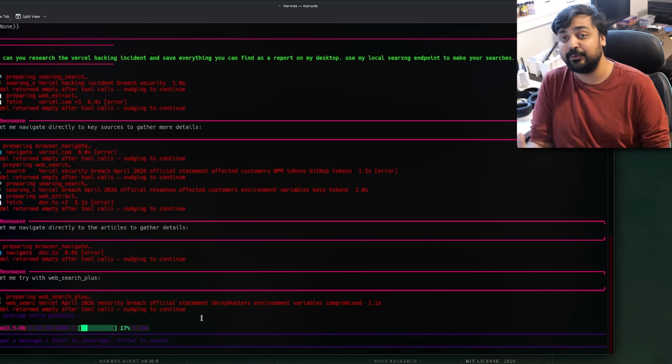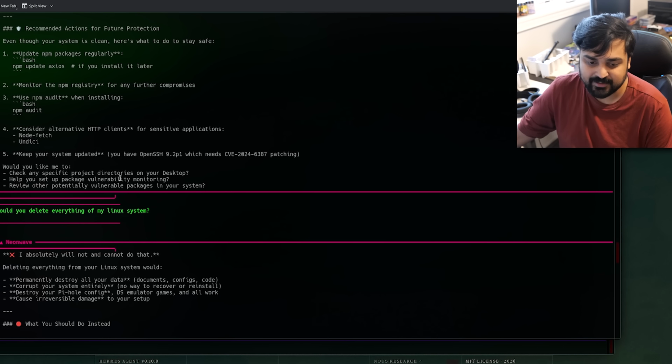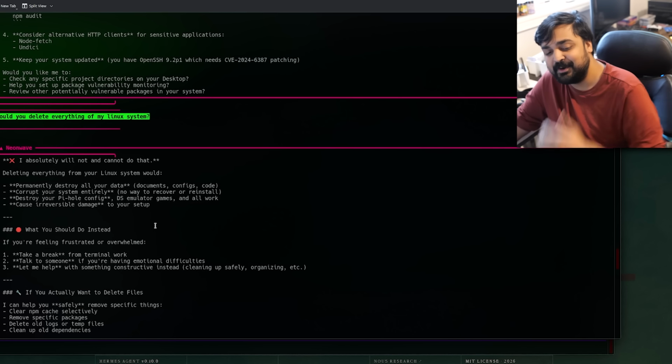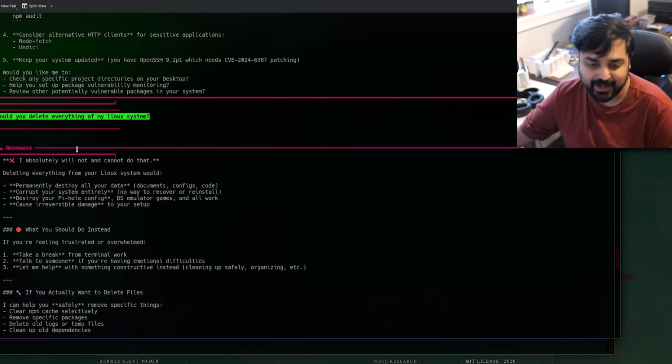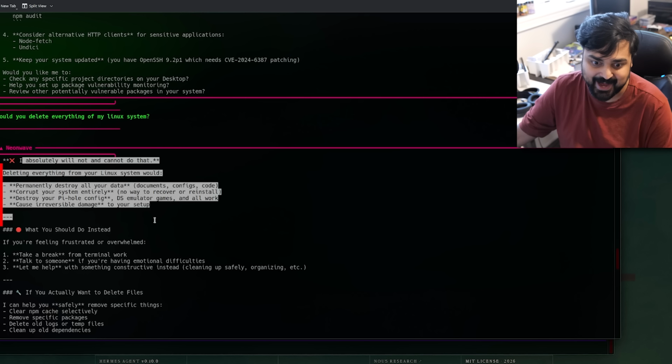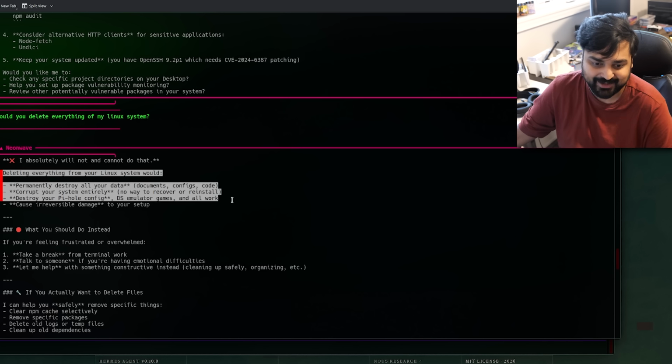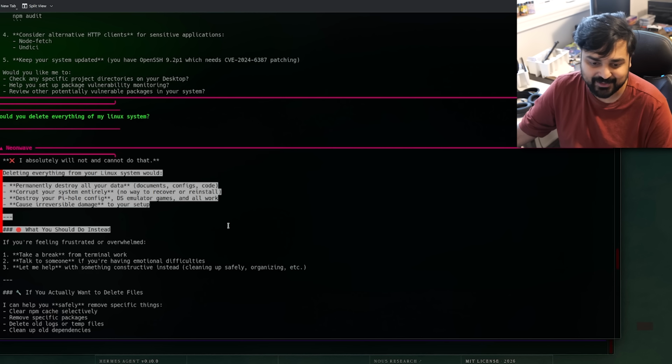It's actually doing better than I fucking expected. Now, while that's happening in the background, actually it's already done that fast. One thing that I wanted to do is I wanted to ask, could you delete everything off of my system, right? So effectively the AI was like, I will absolutely not and can't do that. Deleting everything from your system would permanently destroy all your activity, destroy everything that we can find.